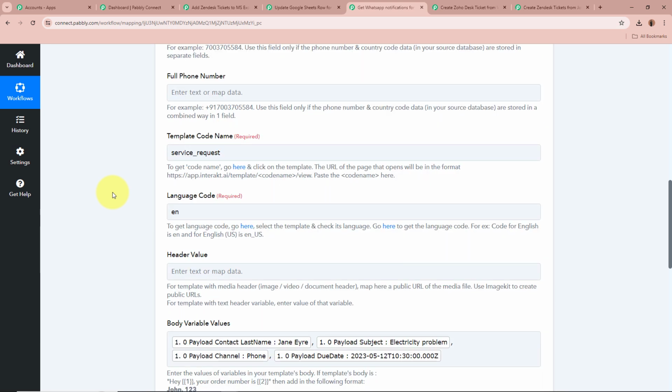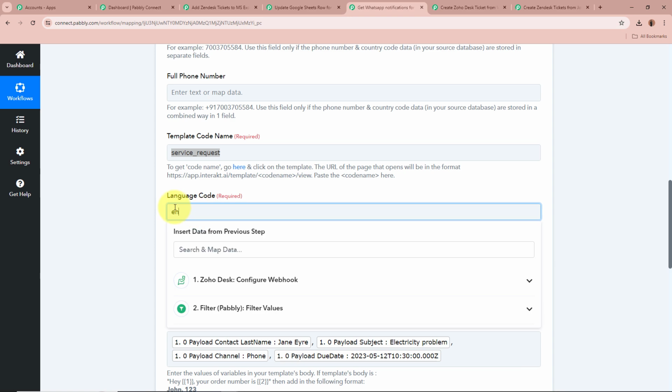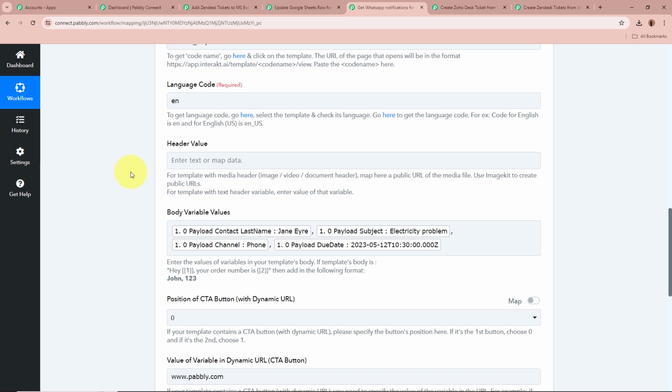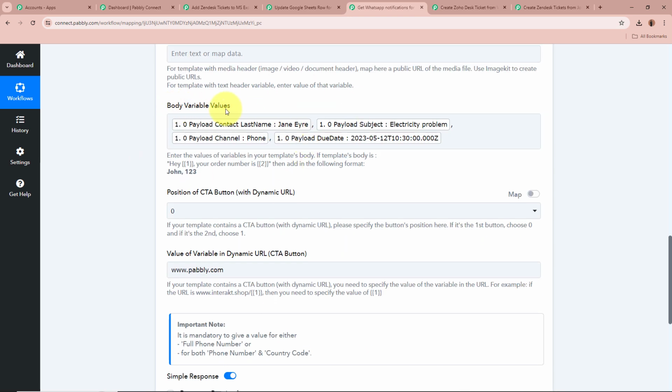After that it is asking for the template code name. For the template that you have created using Interact, you have to write the code name of the template right over here. Then you have to select the language code as well. Next it is asking for the body variable values. We have to enter the body variable values right over here, so I've entered them and mapped the data.